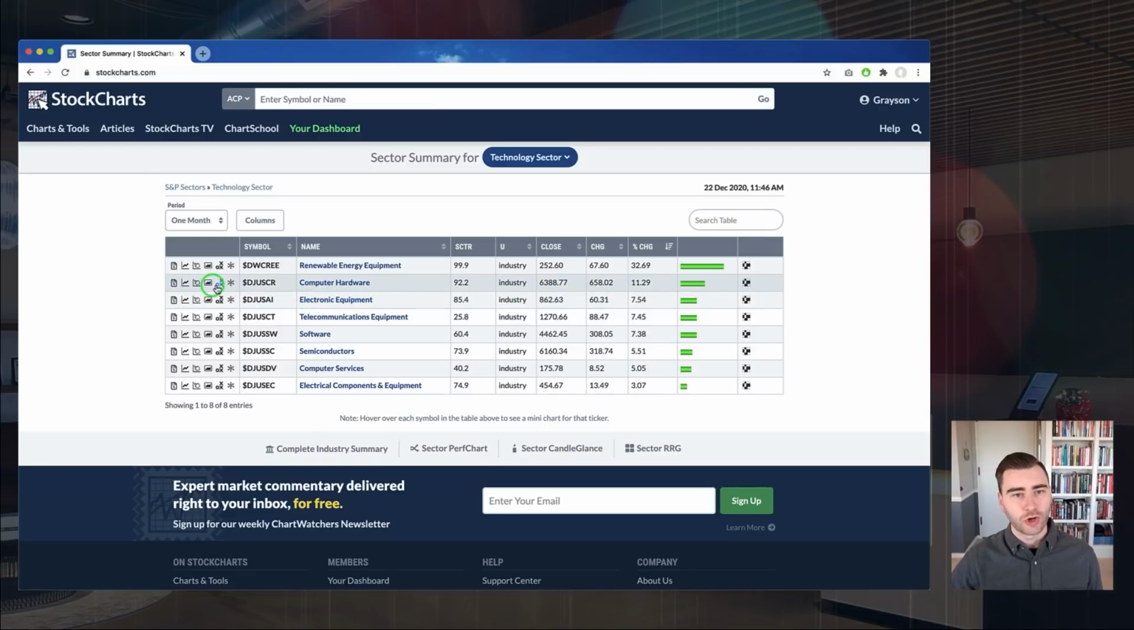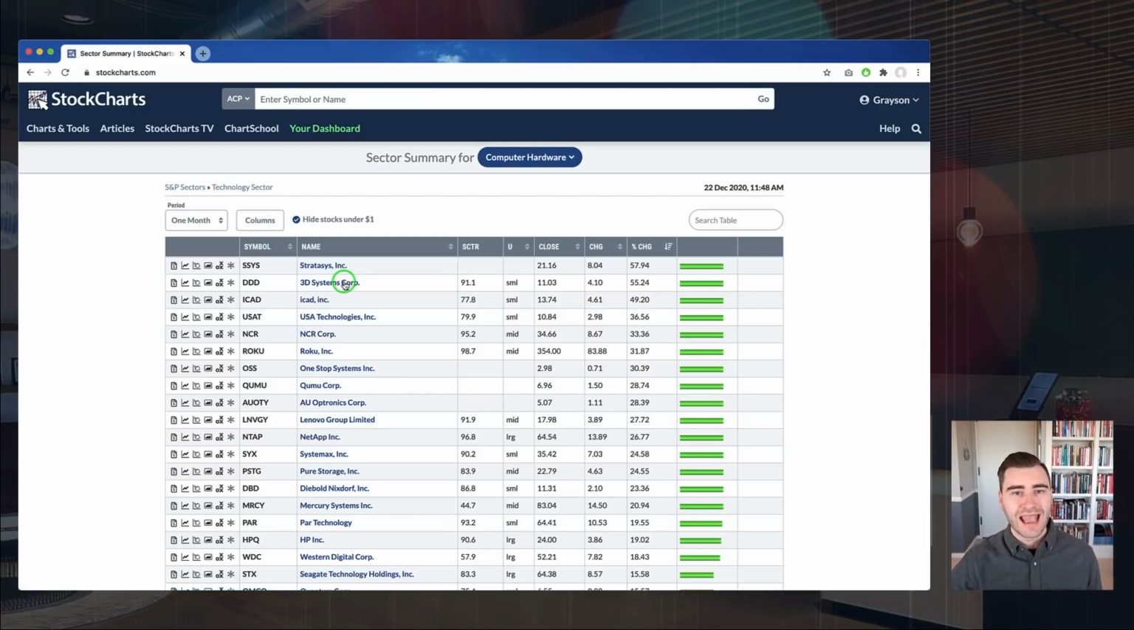So again, we've got our charting icons over here, but when I click the name of the industry group, we're going to drill down one level further. So I click that, and now we've actually drilled into the computer hardware industry group. So it's really easy to go from that sector level into the industry groups and then down to the stocks within. Now, think about what you're doing there. We found one of the strongest sectors, then we found one of the strongest industry groups within that strong sector. And now what we're looking for are strong stocks within that strong industry group, within that strong sector.